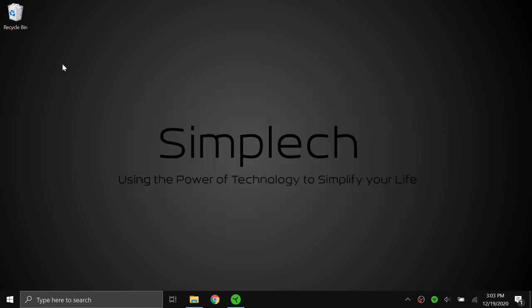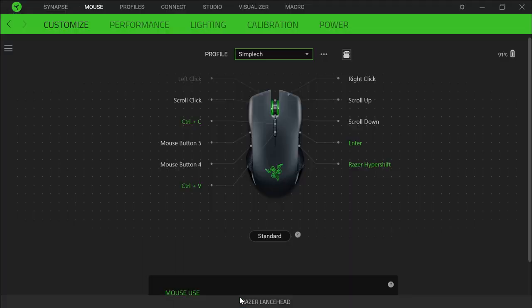Anyway, let's get started. So the first thing you want to do is open up Razer Synapse. So here I have my mouse with my profile. And I just want to make it clear that this will only work for Razer mice, because you can only add Razer mice to Razer Synapse, and you need Razer Synapse for this to work.